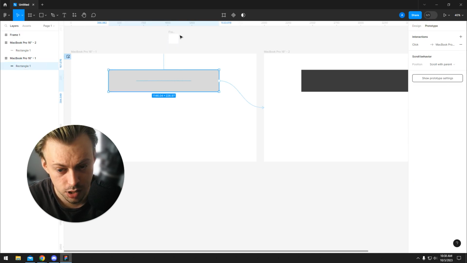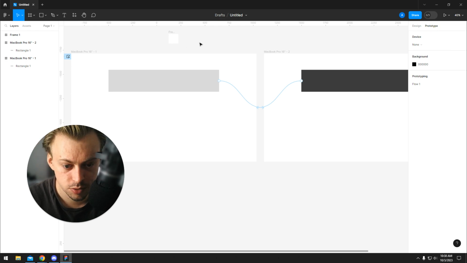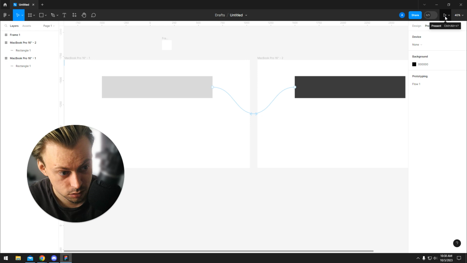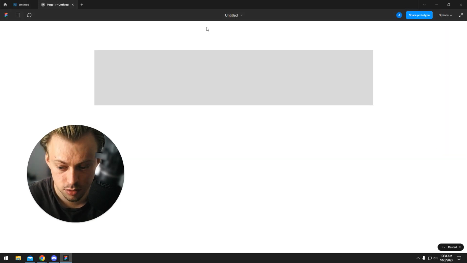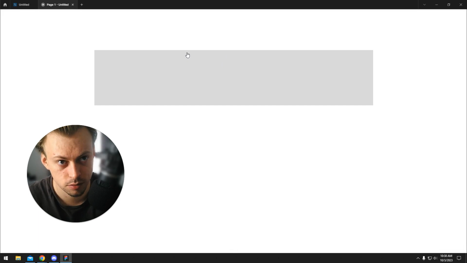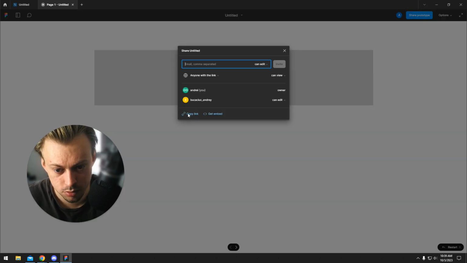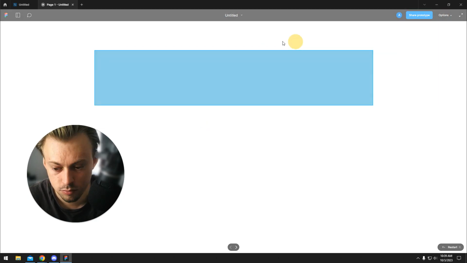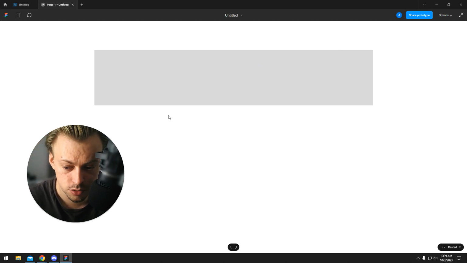Go to prototype, interactions, add interaction from one page to another, and stuff like that. And once you're done, just go run, present, and then you can start using the prototype like it would be an actual product. You could also share the prototype, copy link, and if you copy the link, you can open it in a browser. You don't have to have Figma installed.